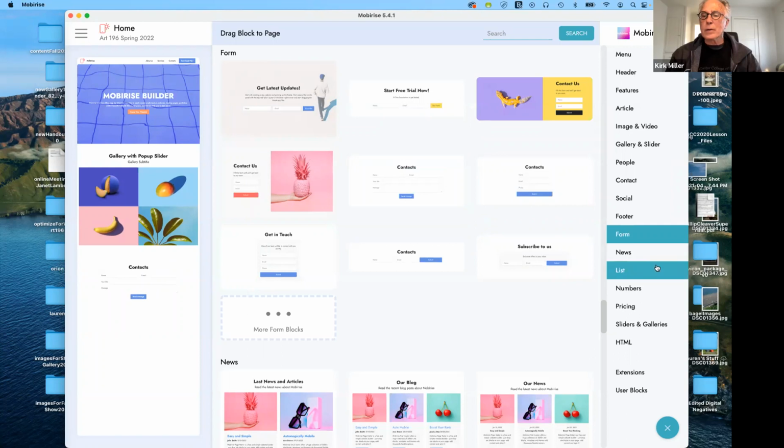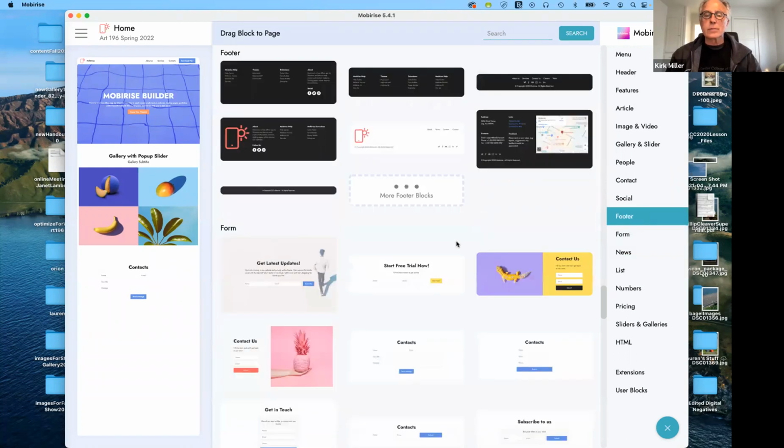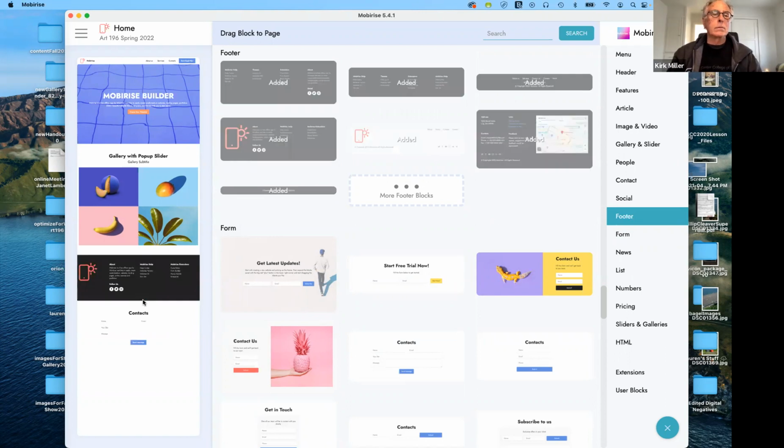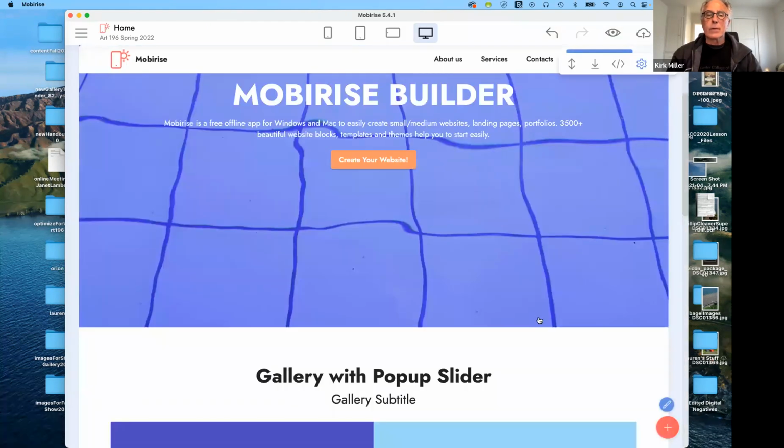And then let's go back to footers. We're going to add a footer, and it gives me all these different options for footers. So let's go ahead and just add a very simple one down here. I'll do this one. Why not? There we go. So now we can go ahead and we can close this. Okay. And we have the basic structure of our website.